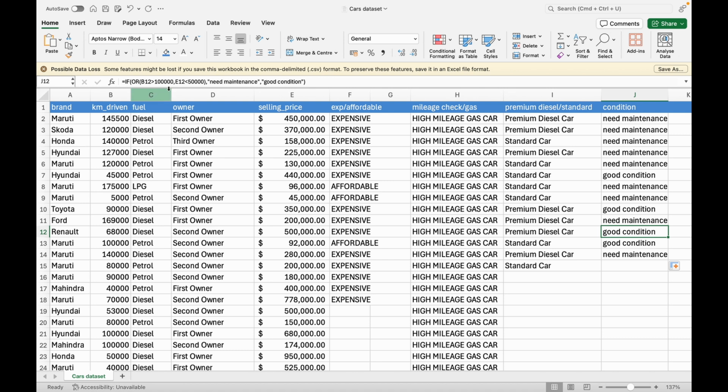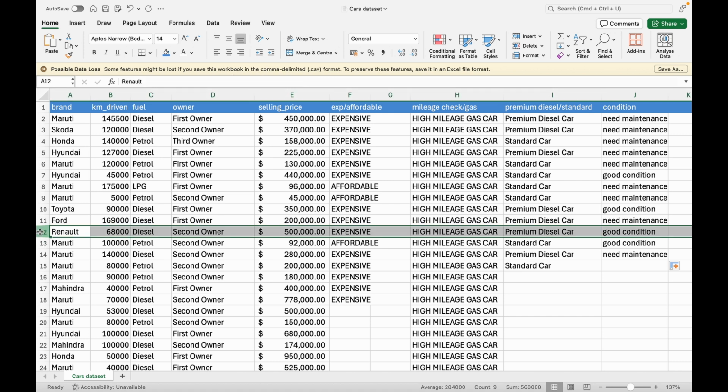So the first condition is false. And then the price is 500,000, which is also not less than 50,000. So that is also false. Therefore, it's not going to print value if true. It will print value if false. So this result we have here will be flagged as good condition.